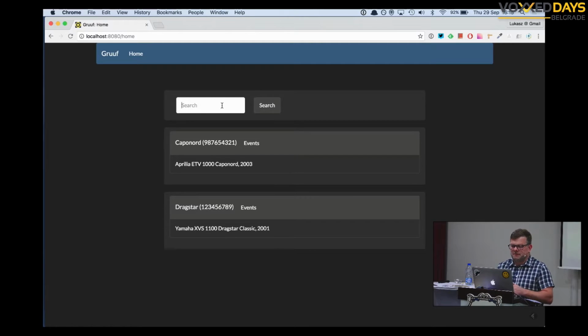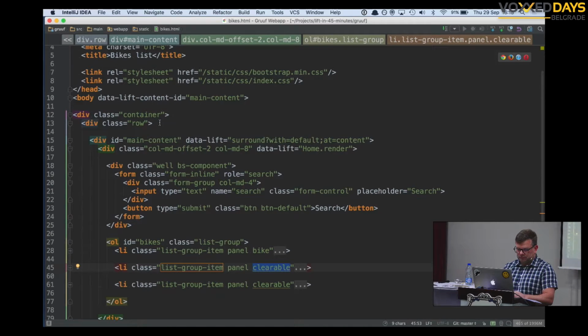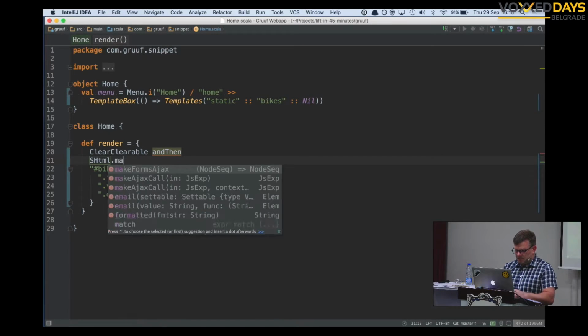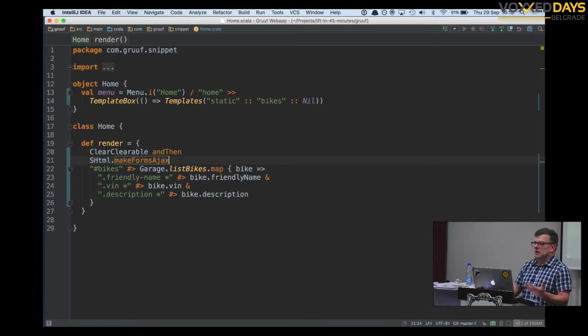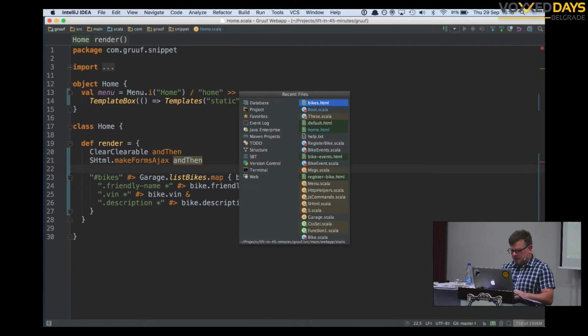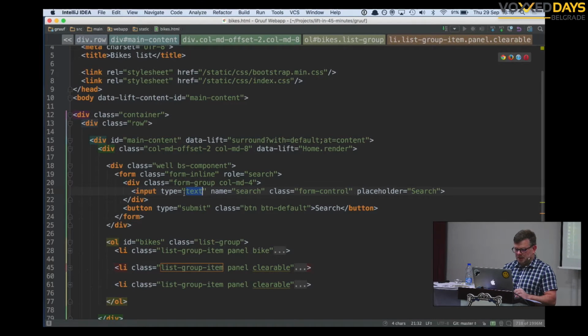As you see, there's a search form here. It will be good to use it to search bikes. So let's implement it. First thing is to convert this form into an AJAX-aware form. With this function, it converts all the form elements on your page into AJAX-aware forms. So it will be just an AJAX form.